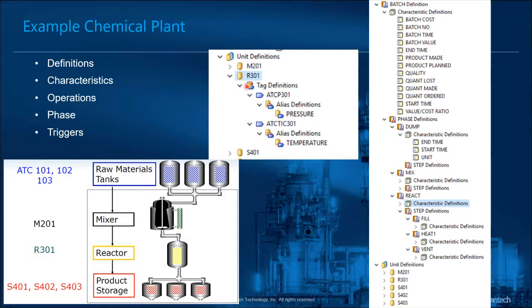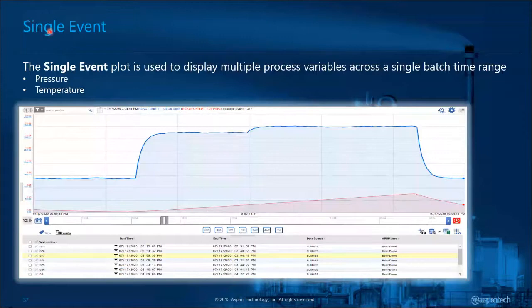So if I look at the next trend, you've got a means of being able to look at a single event. A single event is where we want to display multiple process variables across a single batch. I've not shown it here, but you will basically select the latest batches that you want, driving it from A1PE. So I've just selected the last 10 batches on a demo database that I have.